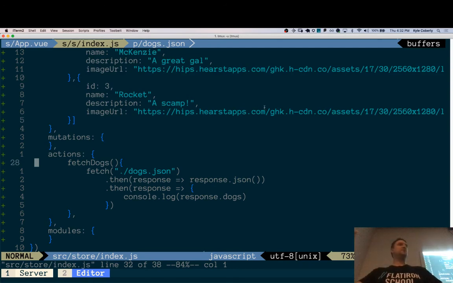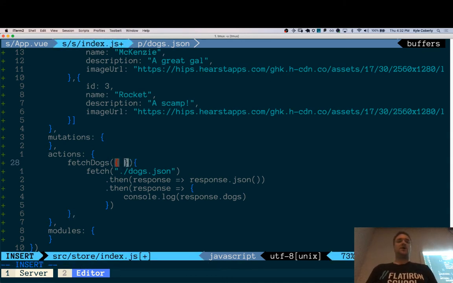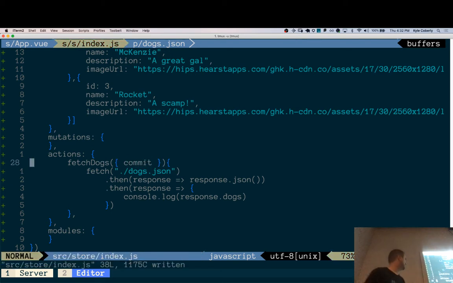So think back to what we've talked about so far. It's all well and good. Now what do I need to do to get this into state? I need to get up here. What's the vocab word for getting from an action to a mutation? Commit. We are going to commit a mutation. Every action gets an object in that has commit. And it's common Vuex practice to just destructure it right at the top.